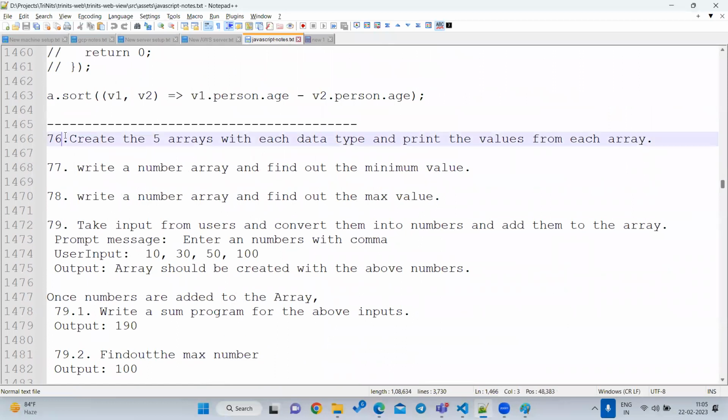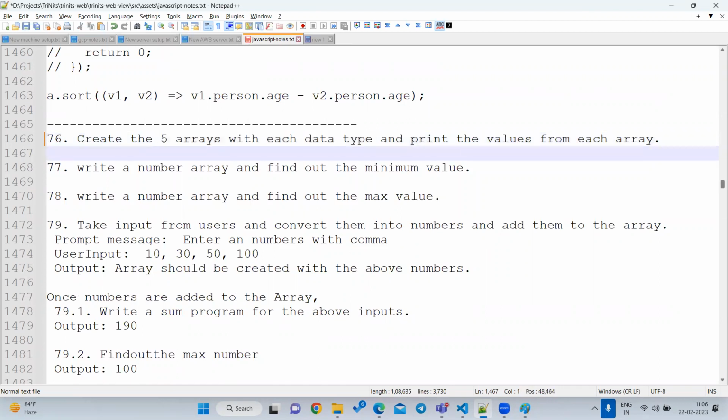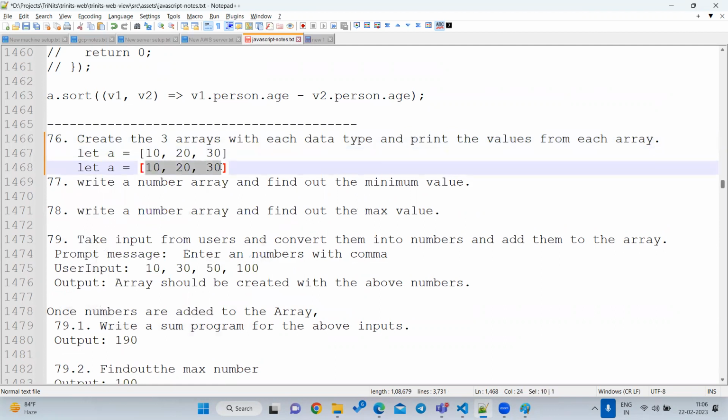Let's go for simple. Create arrays with each data type. What are the data types we have learned? String, number, boolean. Let us go with the three arrays, for each data type. So how are we going to do it? Let A is equal to one array, 10, 20, 30, and print it. That's all. Second array, strings: A comma B comma like this. In the third array, you are going to write booleans, true comma false comma, something like that. It is nothing but a simple program, and print the output of all of them. That is the first question.